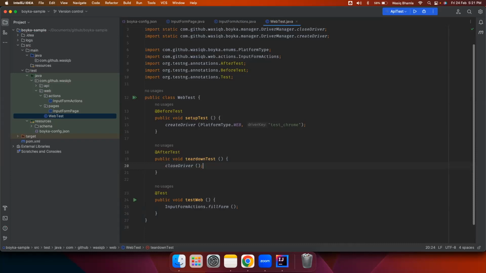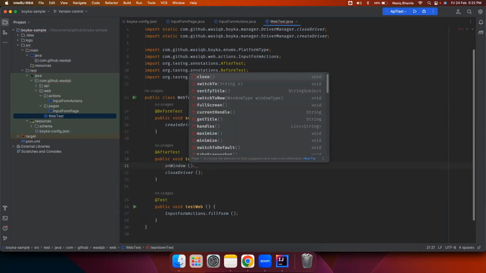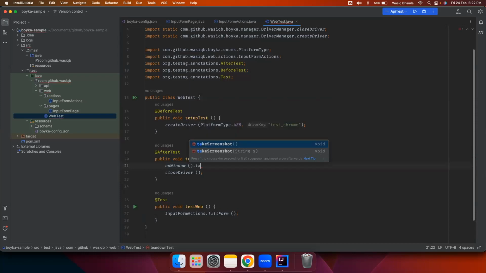Now, for example, if at the end of this test I need to take the screenshots also, for that, on window, this is another class, another method on window, and we'll tell this method to take the screenshot. So it will just capture the screenshot at the end of the test. That would be the last page, before closing the browser, it will take a screenshot and then close the browser.